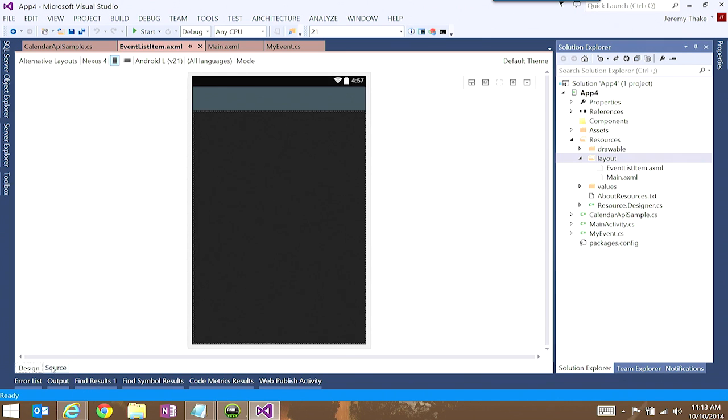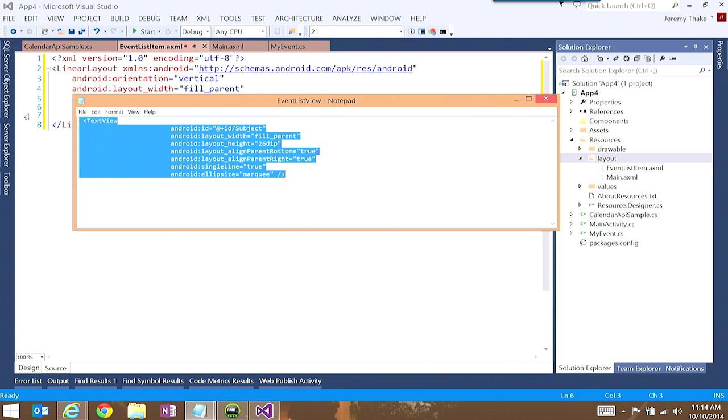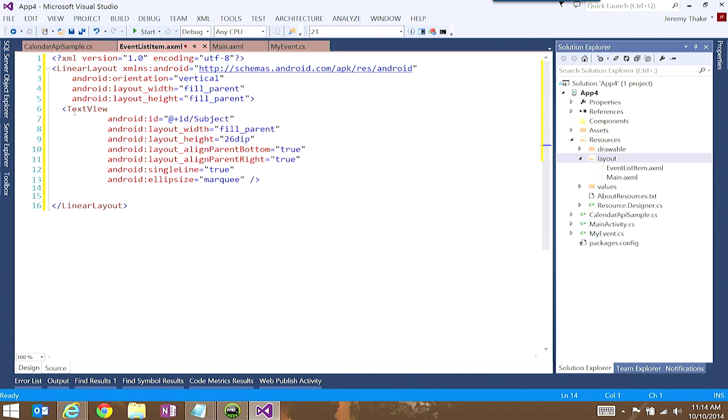Now I'm going to go into the source view here, and I'm just going to add a text value so that I can load that value in once I get it back from my service. Now I'm cheating a little bit, so I don't have to type so much, but I'm going to add this text view called subject, which I'm going to bind to as part of that view.